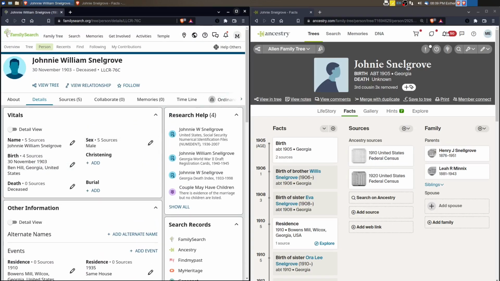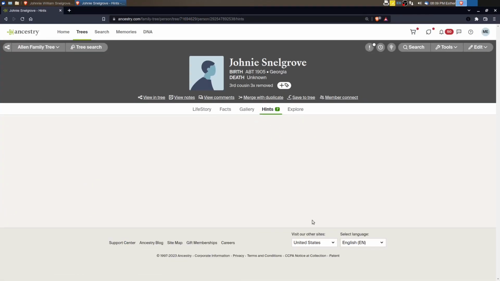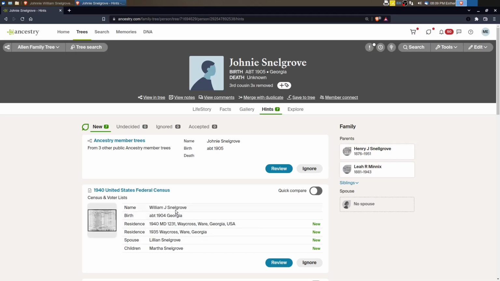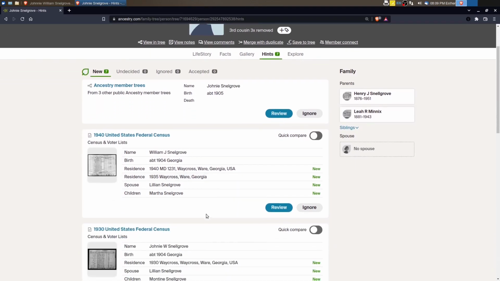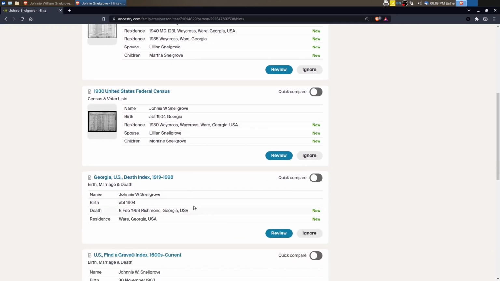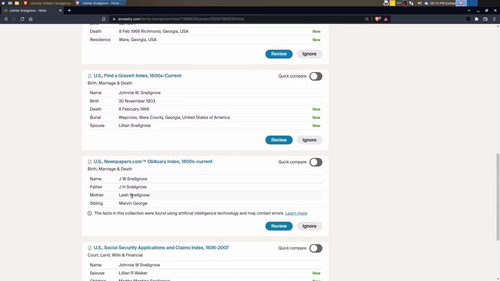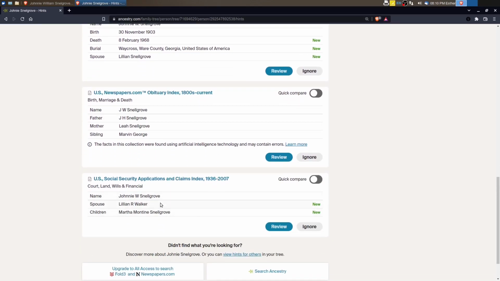Usually I start in Ancestry first and I go through the record hints there. So let's click through. Okay, so I've got a William J. Snellgrove and a Lillian Snellgrove, and I've got a child. I've got a 1930 census, 1940 census. I've got a death index record. Where's Johnnie W. Snellgrove? I've got a find a grave record and obituary, and also a Social Security application index. This record is for their daughter, Martha, and so that probably means that she is deceased as well.